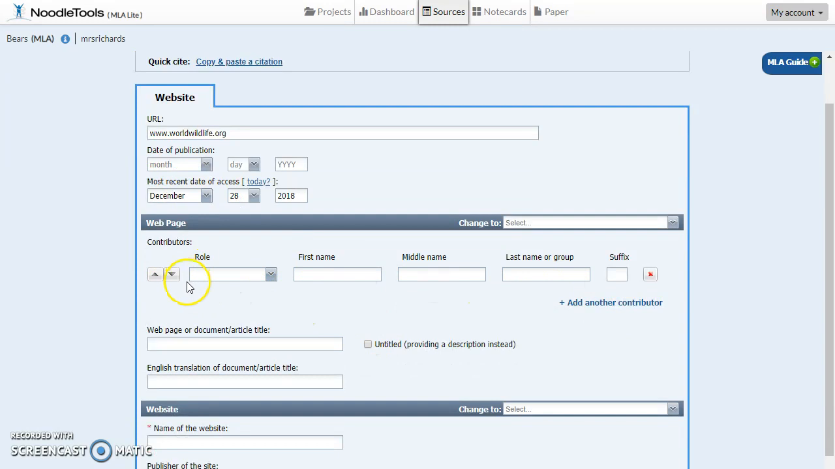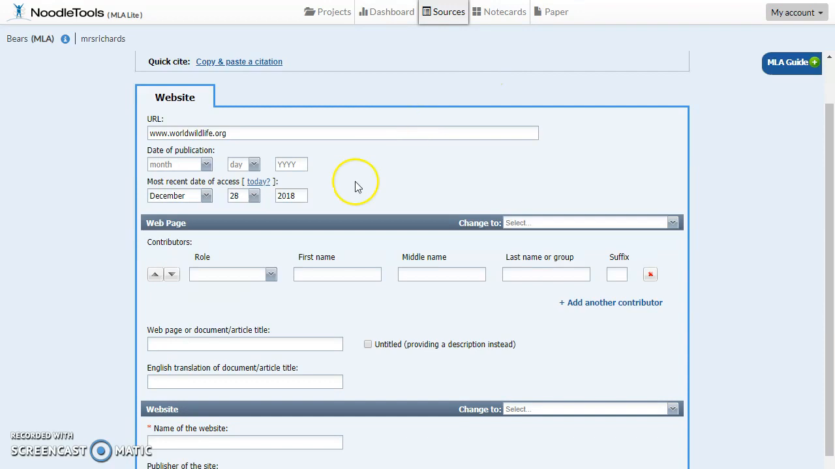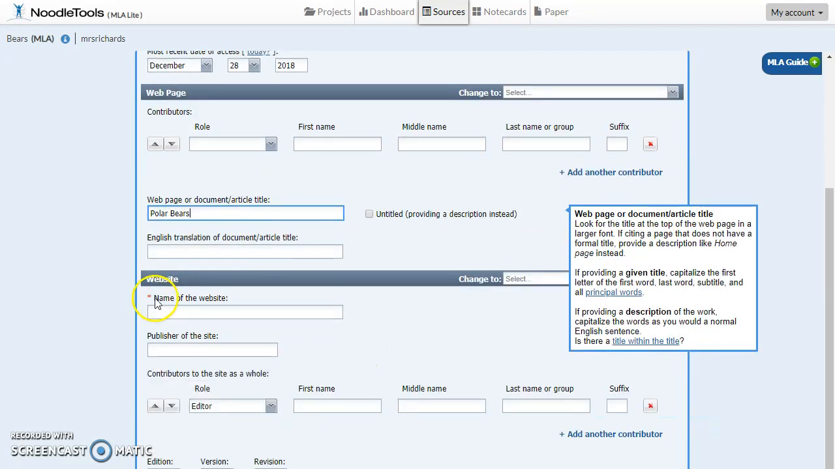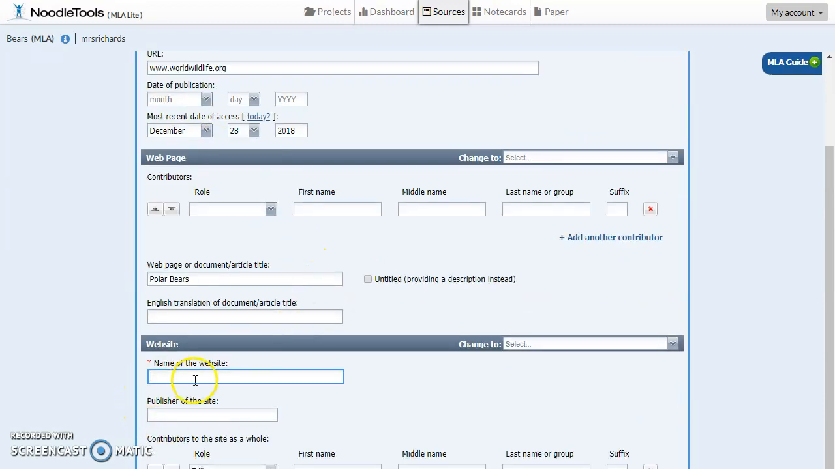We're not worried about the web page contributors right now. We do want to put in the title. Now, if you go back and look, you're going to see that I'm looking at polar bears. So the title of this article of the web page is polar bears. So I'm going to go back to this, and I'm just going to type in polar bears. Then I'm going to scroll down a little bit. You'll notice there's a red asterisk next to name of the website. That means you have to put that in. Now, remember I told you that it's the World Wildlife website. So all I need to put in here is World Wildlife.